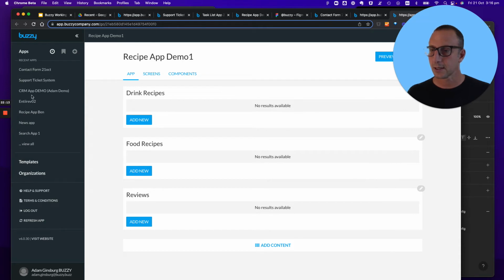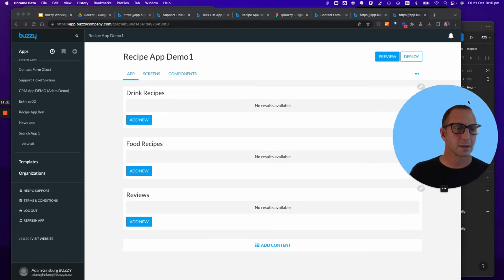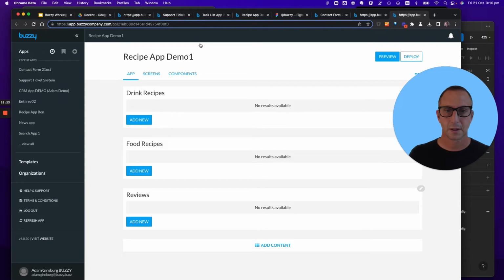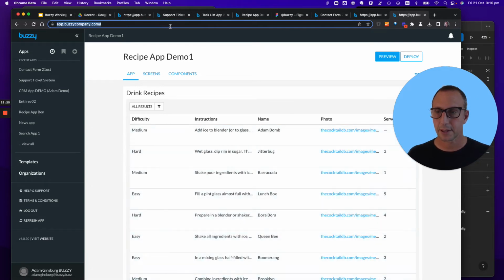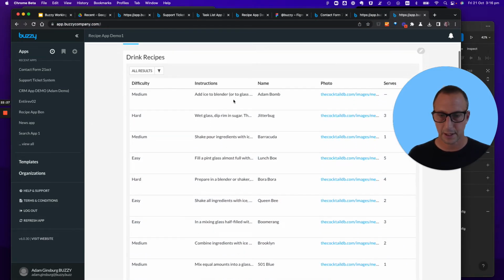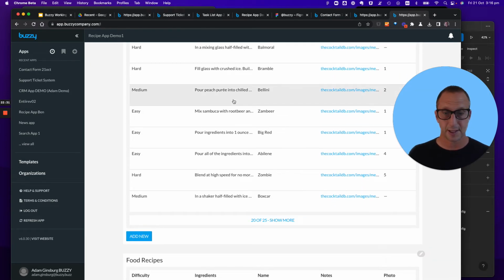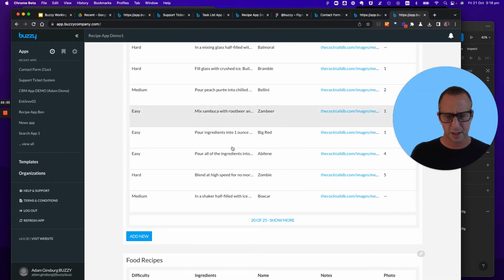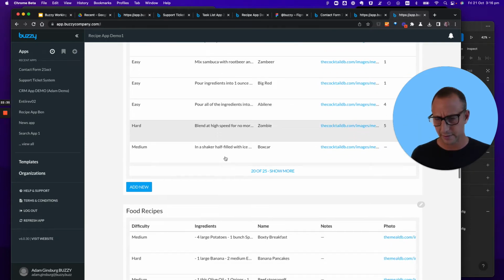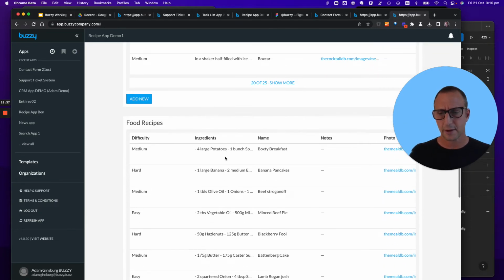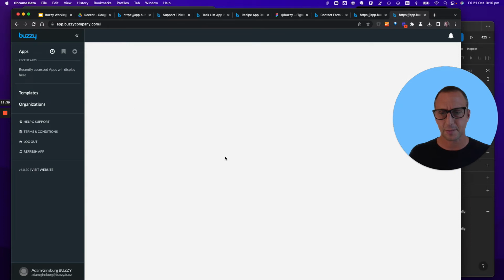Where is that? Hang on a sec. Oh, there it is. Okay, sorry, I just hit the wrong thing. So that's where all the recipe data is coming from. It actually gets it from an external REST API. Obviously, you could store the images in here. In this example, it was getting them from an external source. So there's the drink recipes, the food recipes.